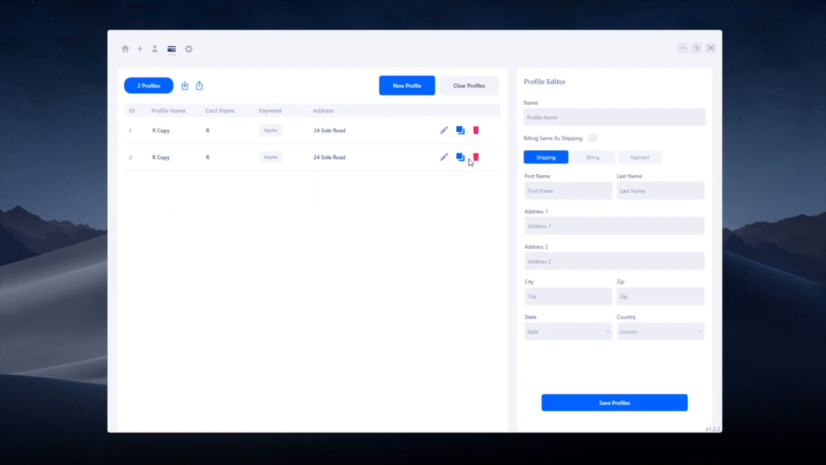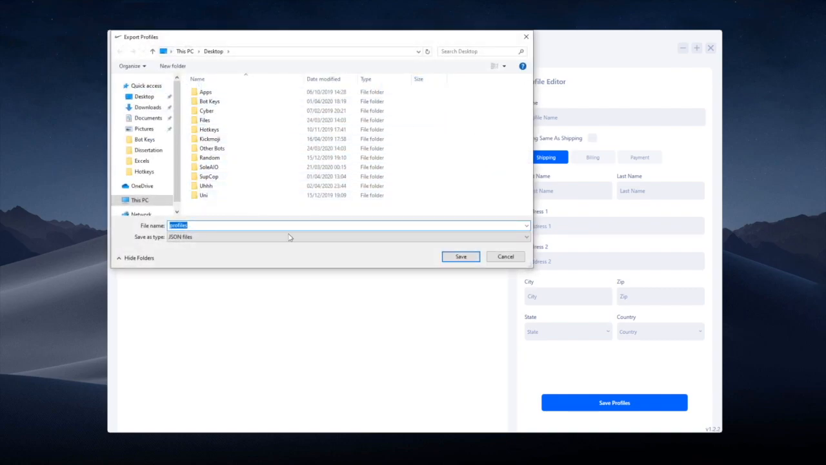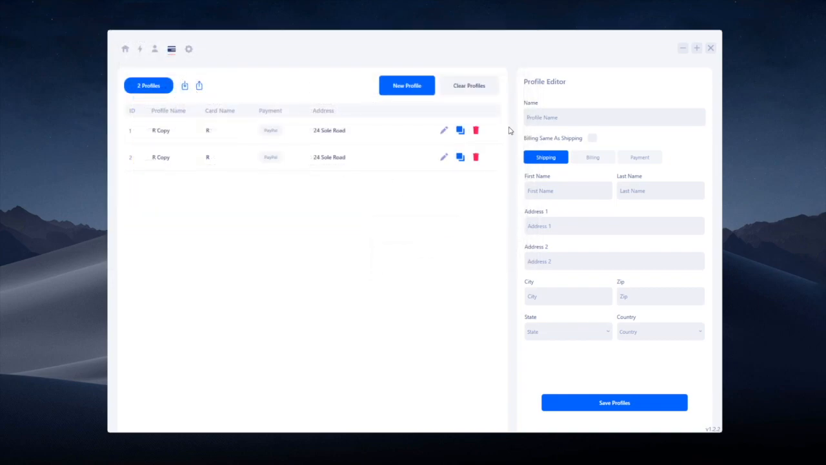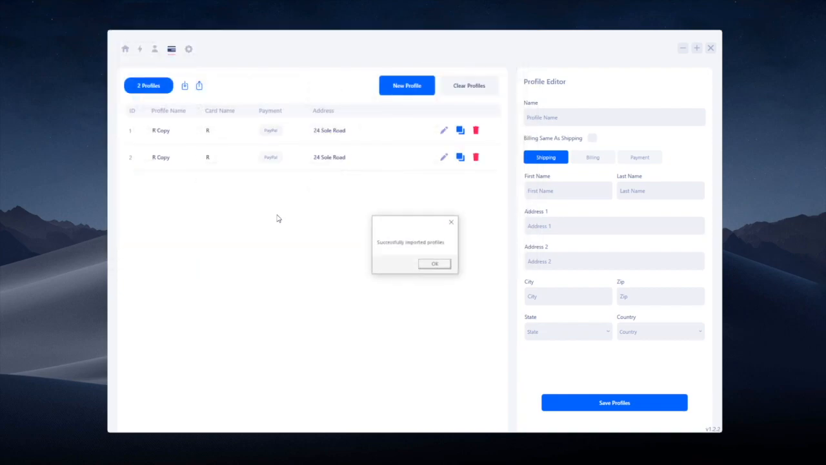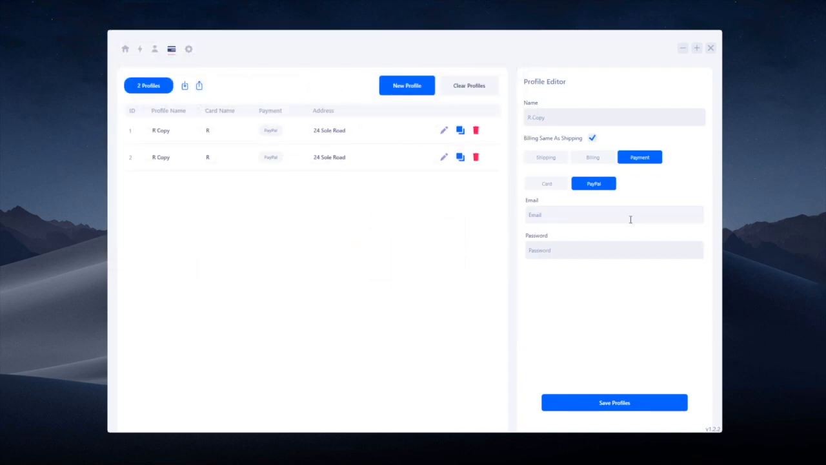If you're switching between PCs, it might also be useful to import and export tasks. You can export tasks using this right button, and then if I delete the profiles, I can import them again here, and they'll be exactly as I entered them before. Also to note, under the profiles tab, under the details for payment, there's also the PayPal option. You can select this if you wish to use PayPal within the browsers when you're completing the checkout.